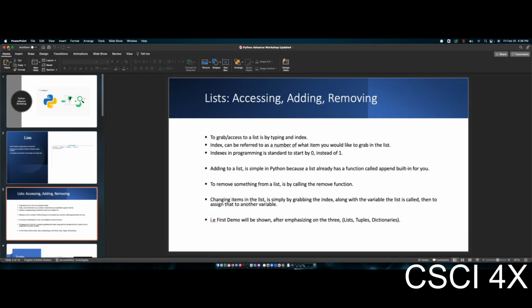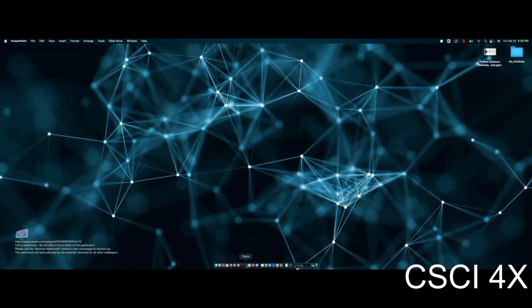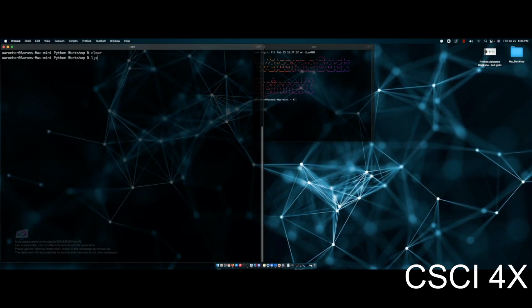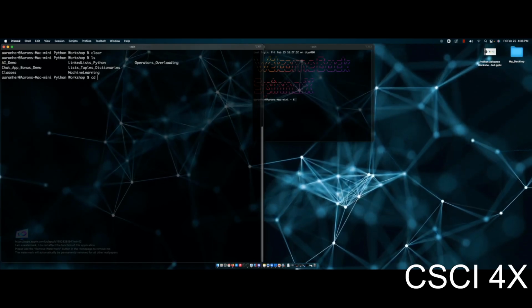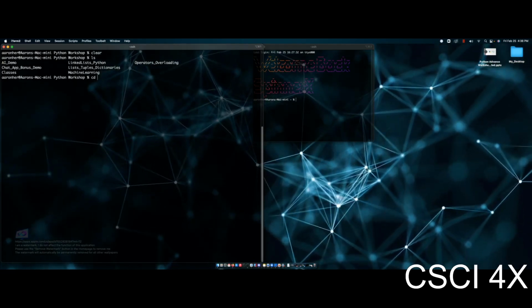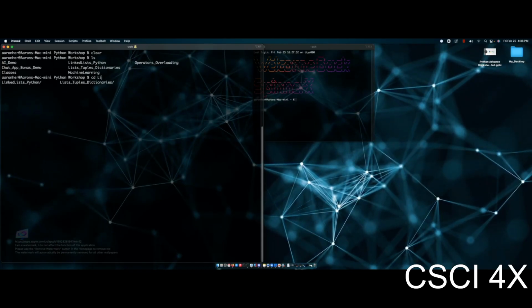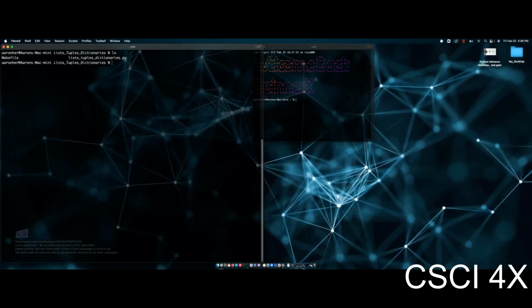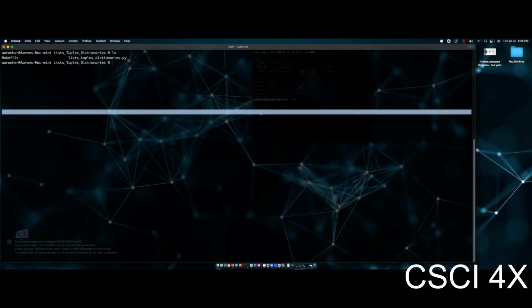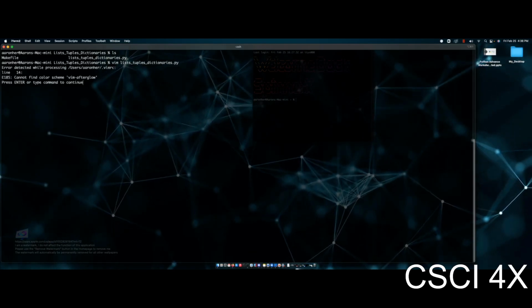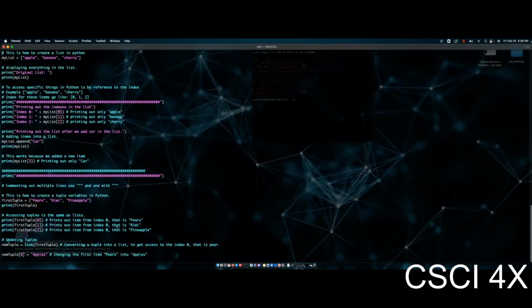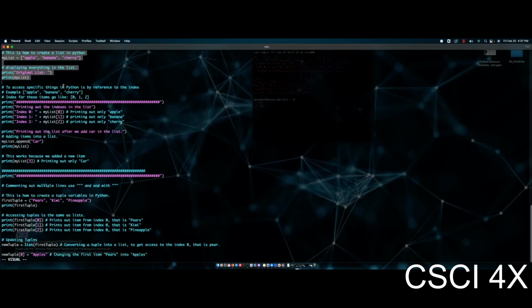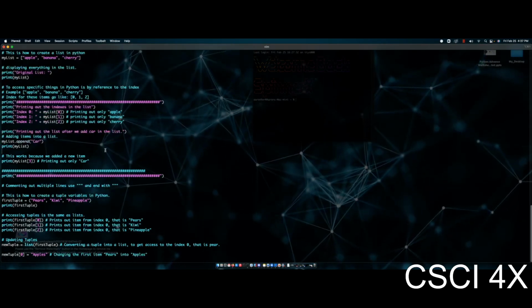So if we go into one of my demos over here, I will show you guys what it's like. Let me just pull them up real quick. All right, so for example, this is what it looks like, showing what a list is. For right now, we're only going to focus on these parts here.